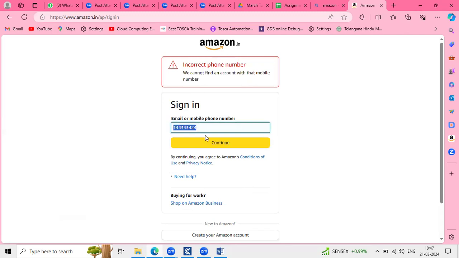What is the number of digits of a mobile number, team? How many digits does a mobile number have? And then 10 digits. Now what I'm doing, I'm trying to enter 4 digits. Is that possible?